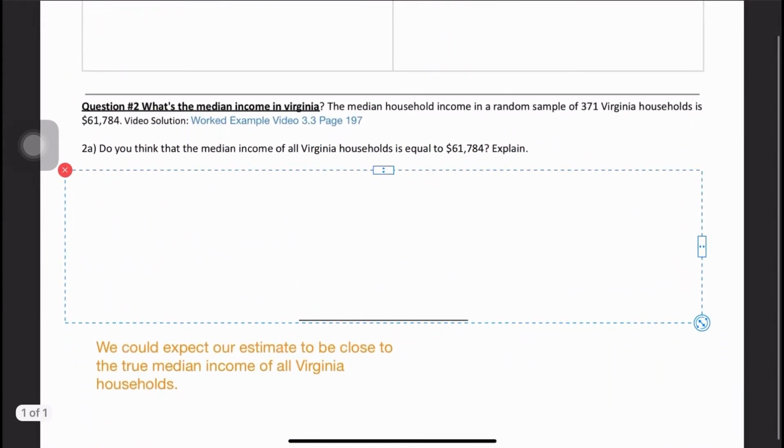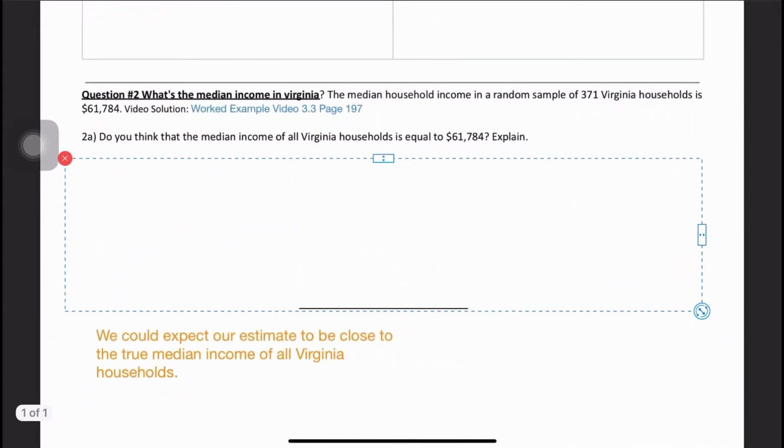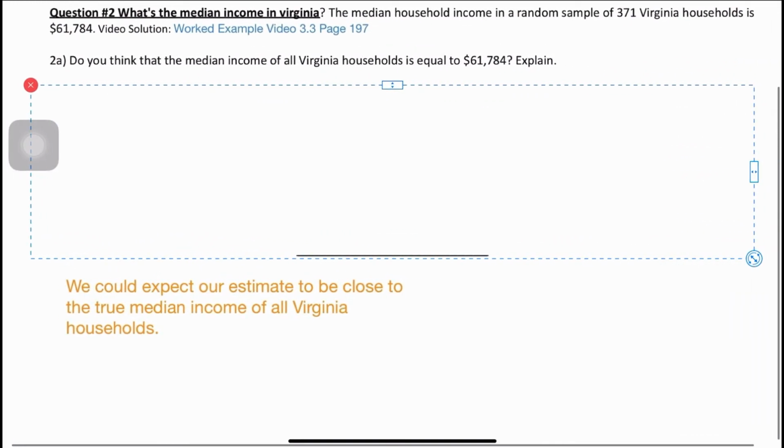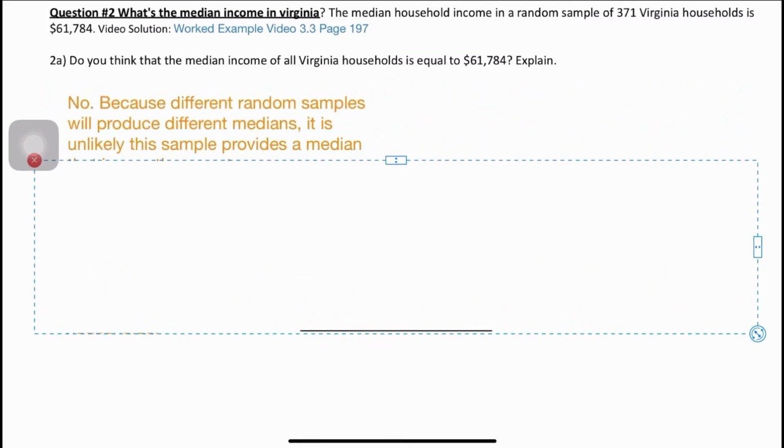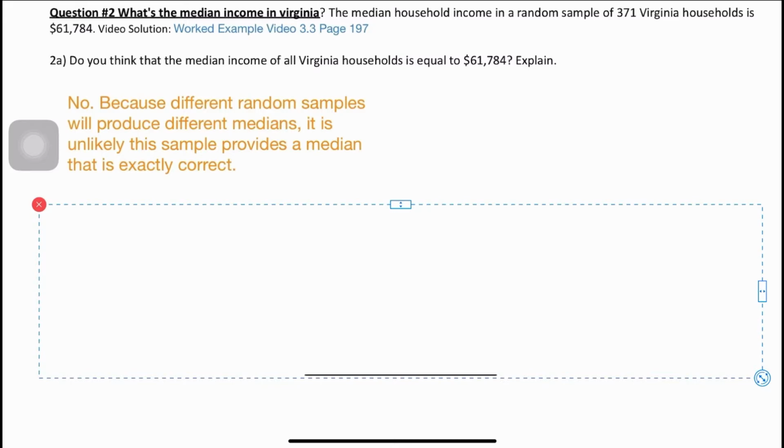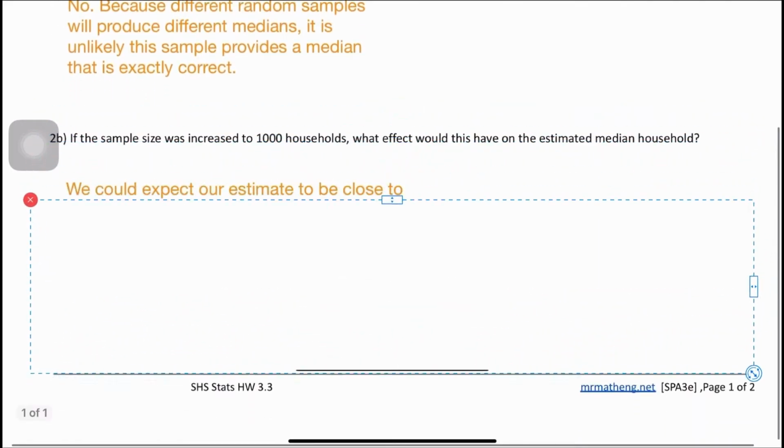Question 2. What is the median income in Virginia? The median household income in a random sample of 371 Virginia households is $61,784. Do you think the median income of all Virginia households is equal to $61,784? Explain. No, because different random samples will produce different medians. It is unlikely that this sample provides a median that is exactly correct.